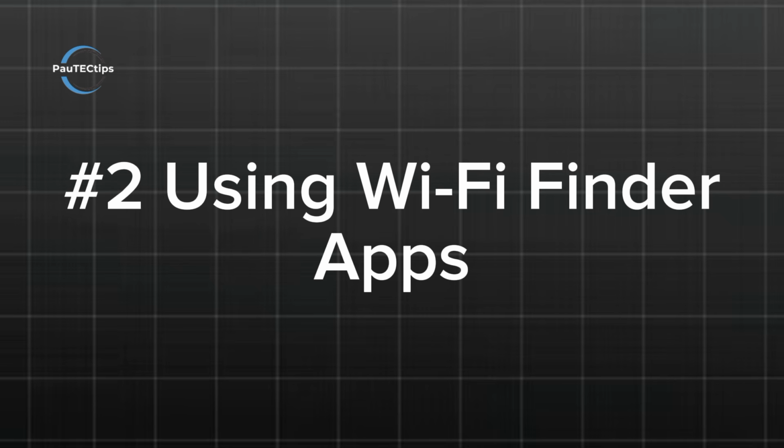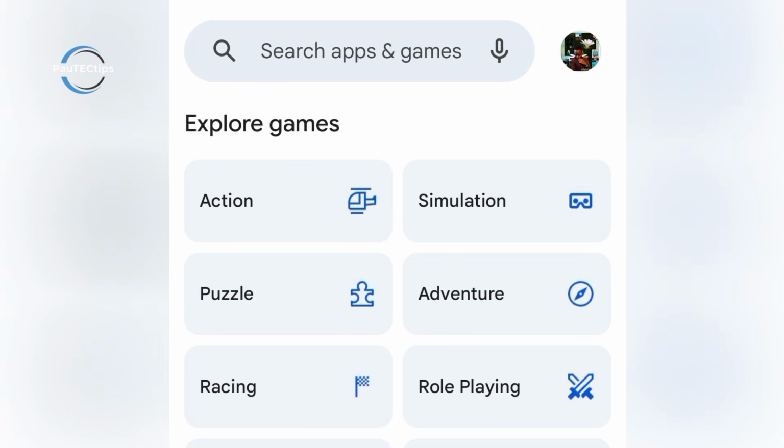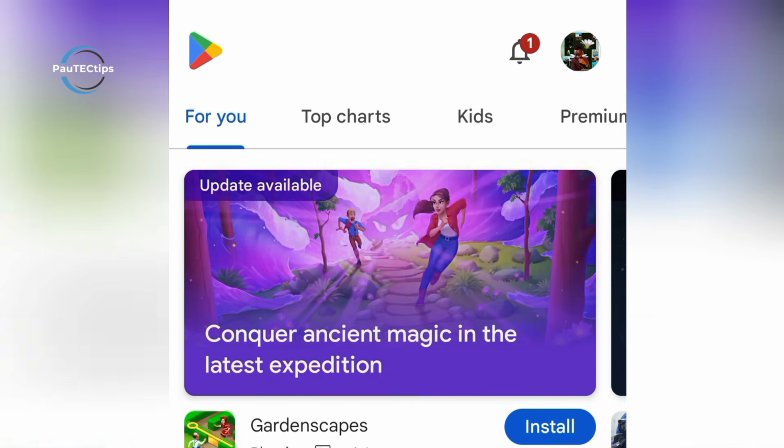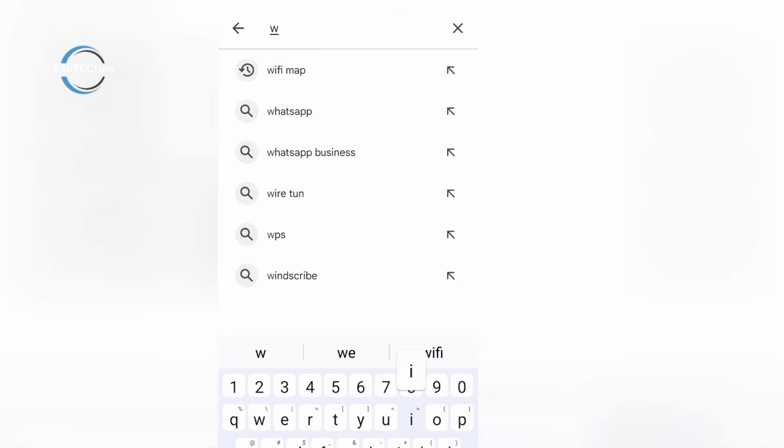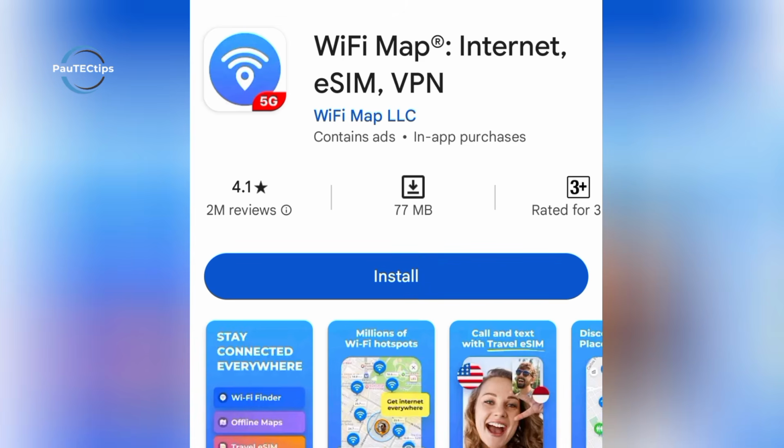The first one we're going to install is Wi-Fi Map, and it shows you millions of hotspots that are shared by users worldwide. What we need to do is just go to your Play Store. We're going to search for Wi-Fi Map, the first one. All right, so it's right here. Click on it, and we're going to go ahead and install it.